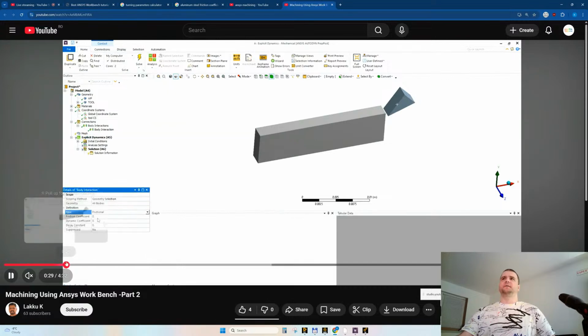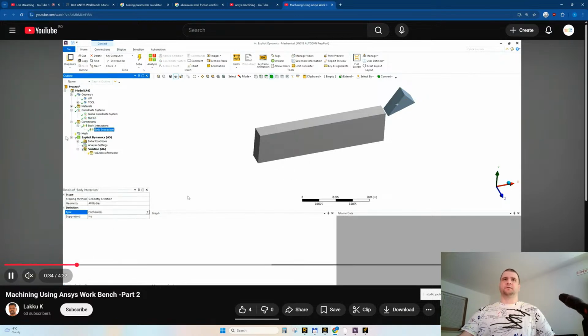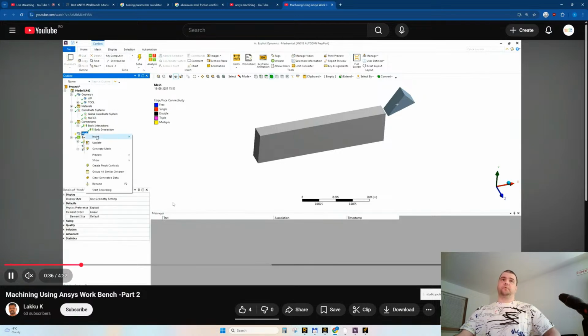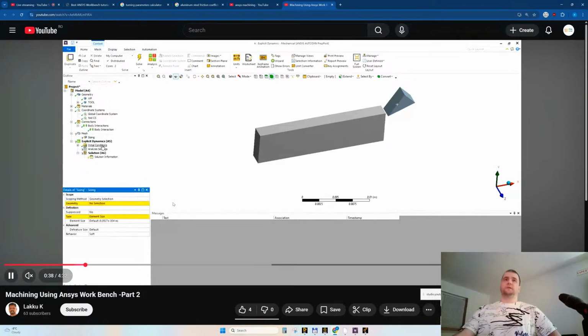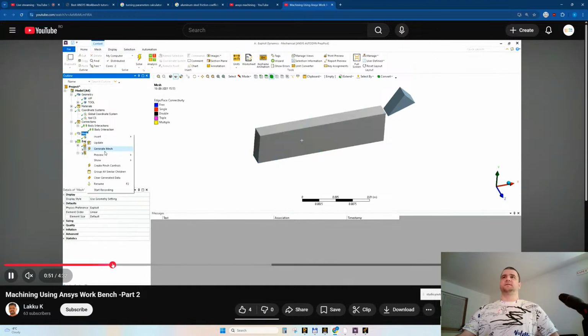He defined a coordinate system for the tool. I'm wondering why. Body interaction: frictionless. All right, frictionless, even though the friction coefficient is so high. Body sizing. Let's see the mesh. Generate mesh.